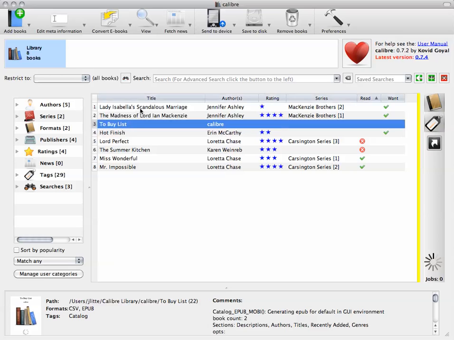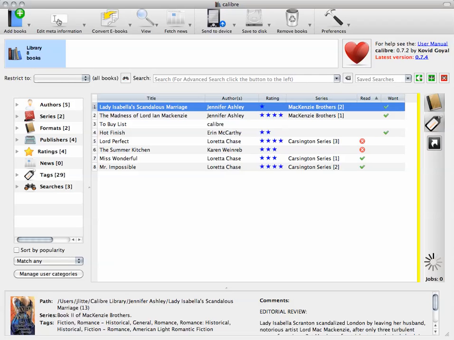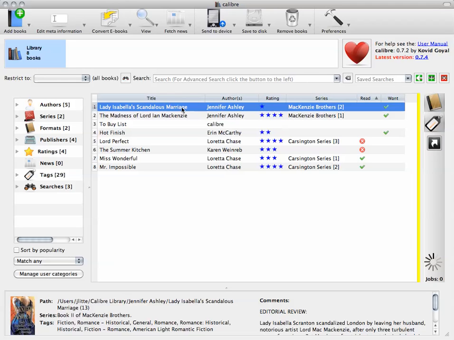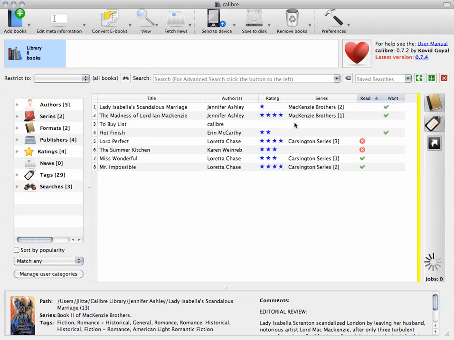Editing your metadata is as simple as selecting a book and clicking on Edit Metadata Information. You can also double-click in a field and start typing. A more powerful feature is the custom column feature. With Calibre 7, users can create their own columns.